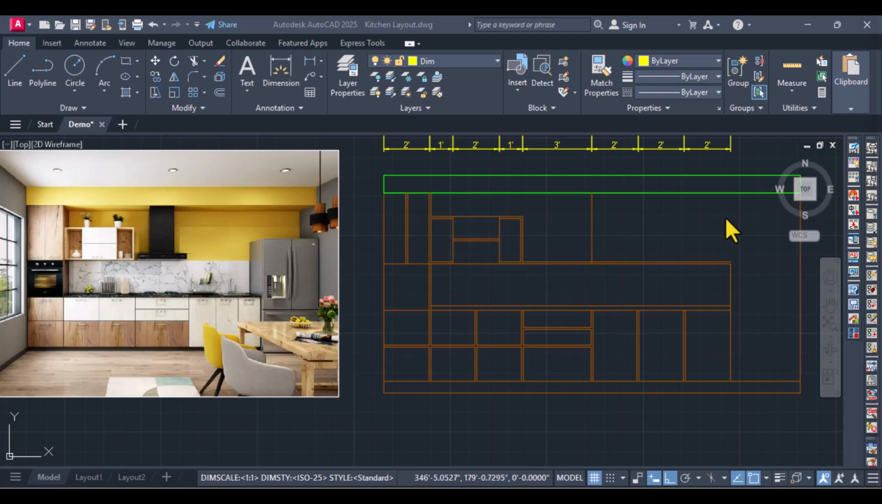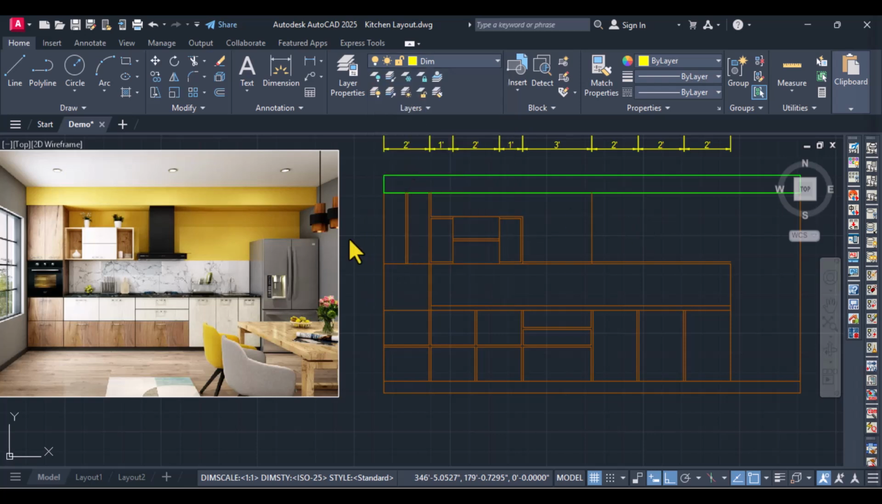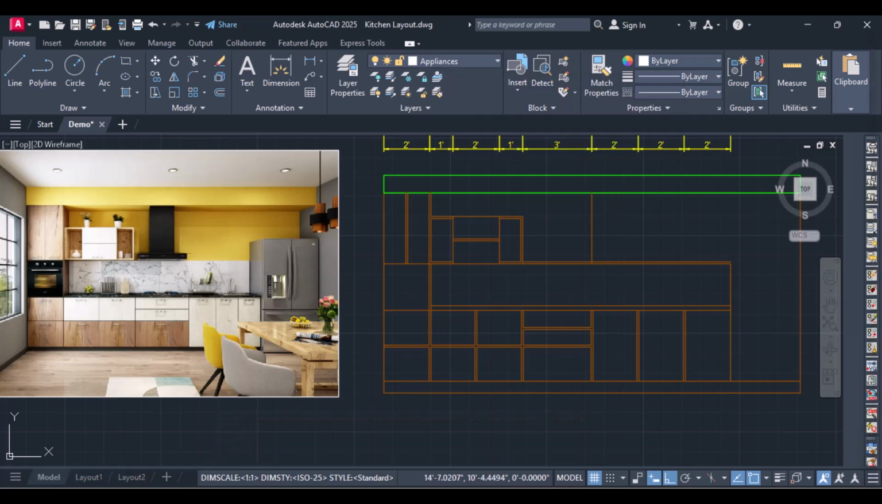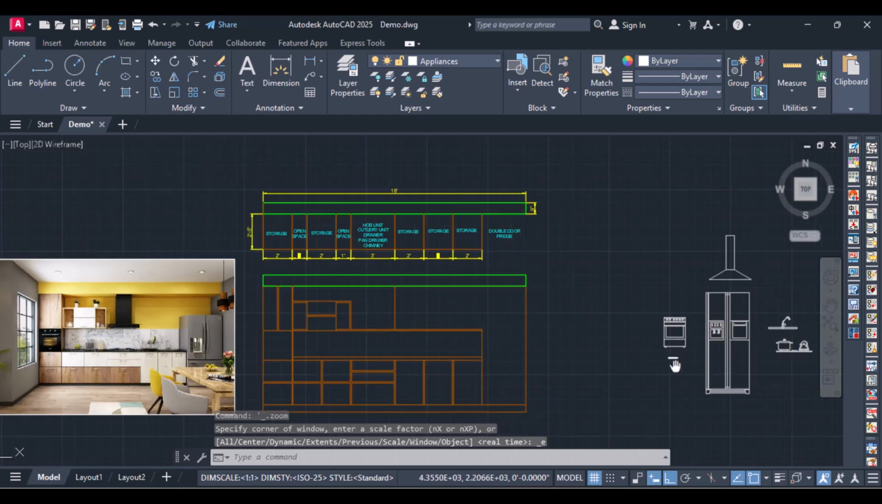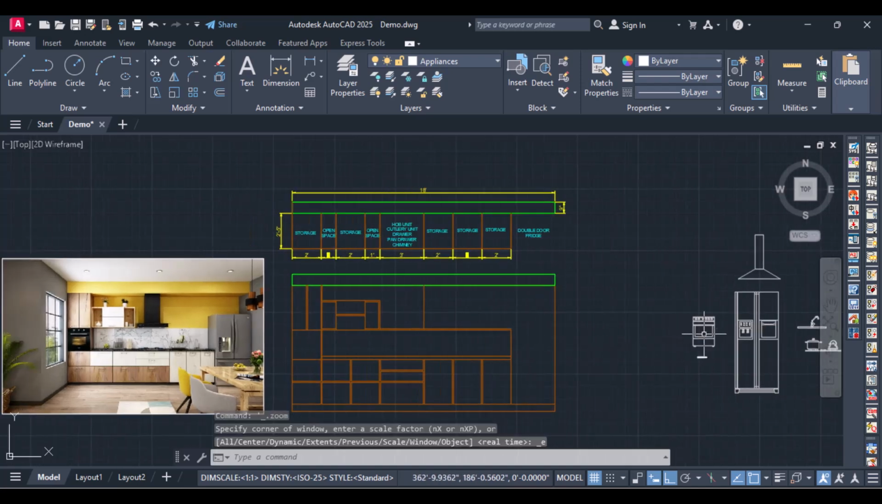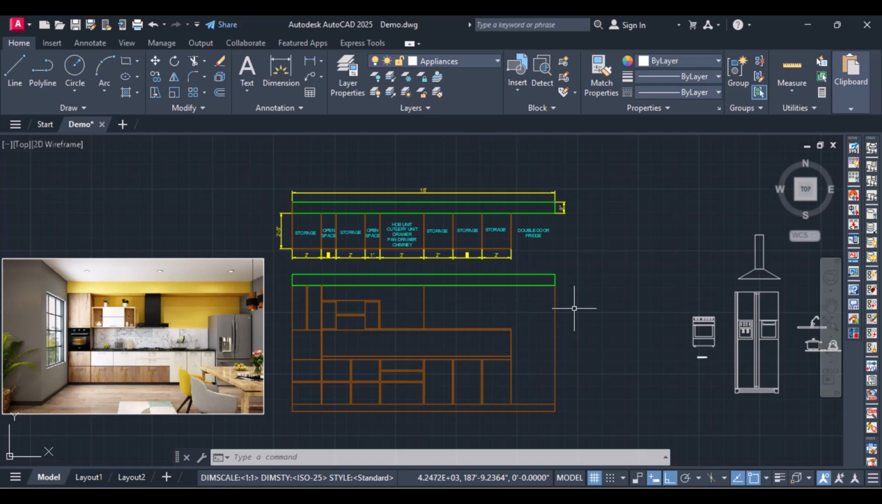Next we'll place the appliances. So I've made a layer called appliances. Like this, and the color I've kept it as white, and I've already, if you see, downloaded all the appliances over here. If you come to the right side, all the needed appliances I've downloaded and kept. I've downloaded them from a site called dwgmodels.com. So you can go over here, and here you can download all the free CAD blocks. So from here I've downloaded all the files and brought them over here.